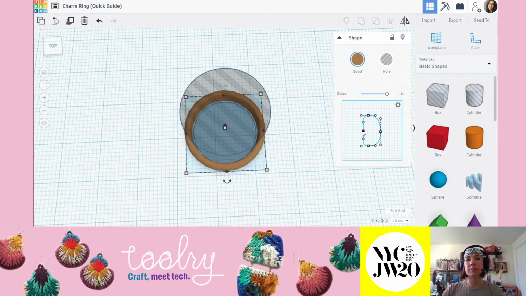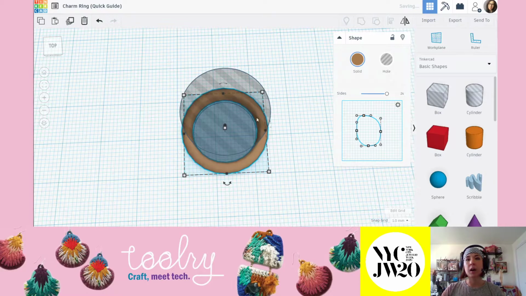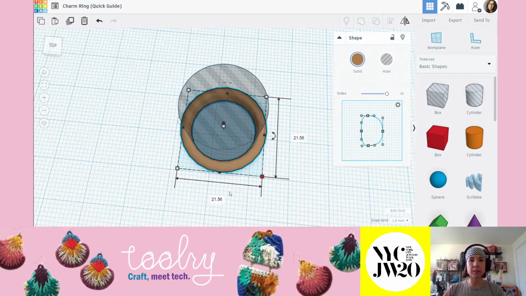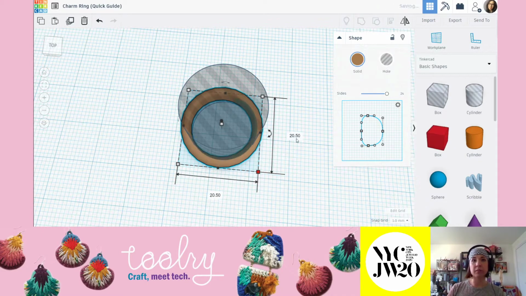So to do that, I'm just going to drag this way out here. And you'll notice that as I'm doing this, it's changing the dimensions of my whole ring body, so we're just going to go ahead and reset that. Right now I'm just making it a lot chunkier so that I have room to cut away. So this could be a bit of a back and forth process for you. Now that I've changed it, I need to go back and reset my size to 20.5 by 20.5.